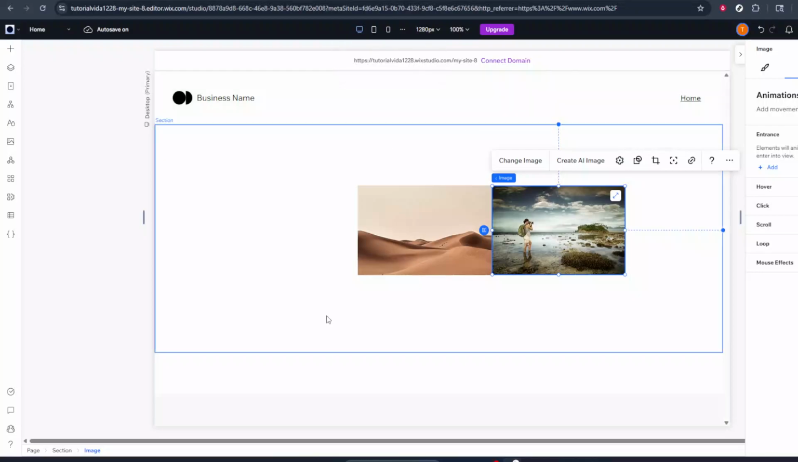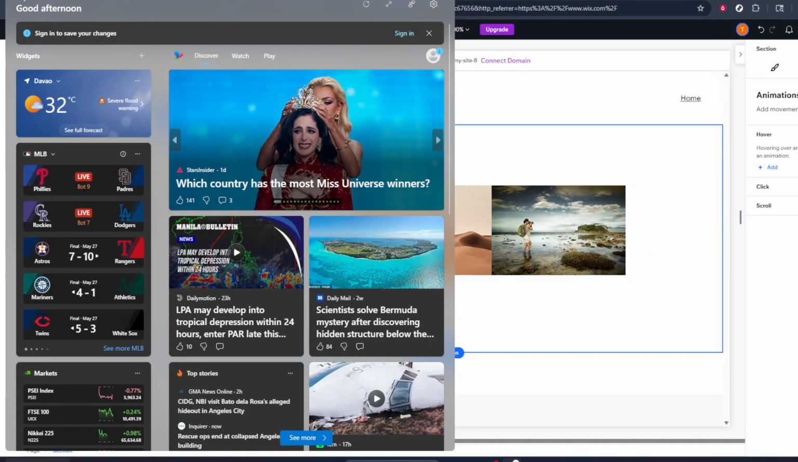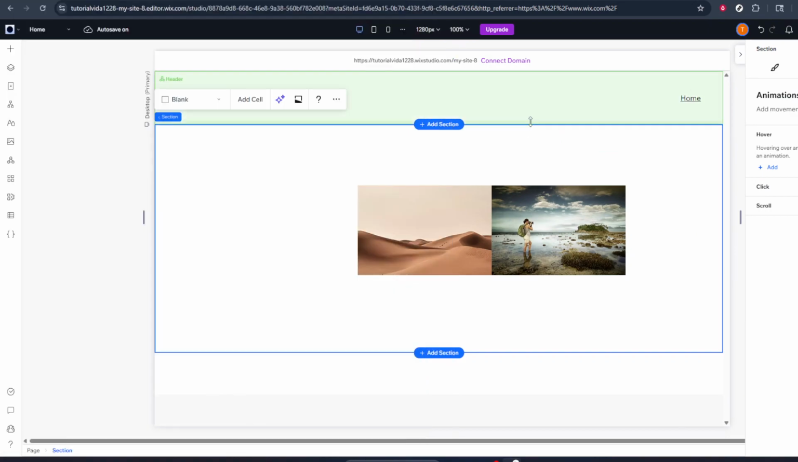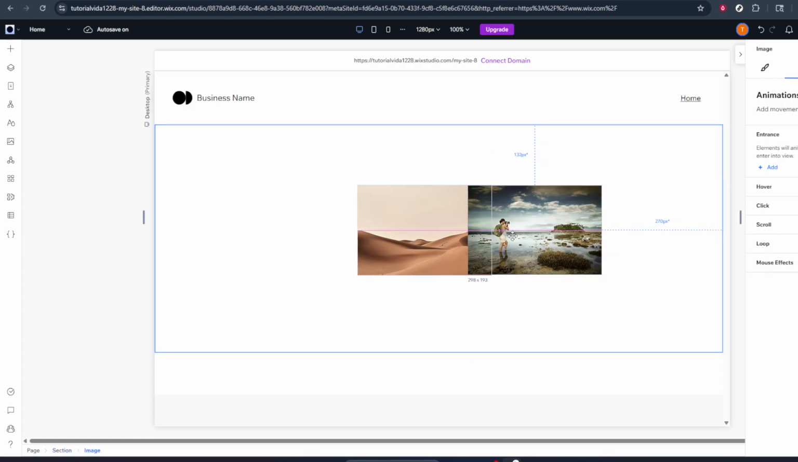In today's video, I'm going to teach you how to make an image change when you hover over it in Wix Studio. This is a great way to make your website feel more interactive. For example, you might want an image to fade to another version when someone moves their mouse over it, or show a different product angle. I'll walk you through the exact settings you need inside the Wix Studio editor.